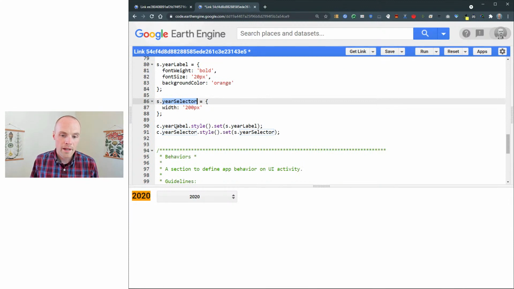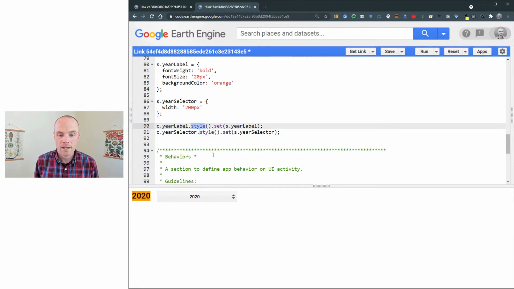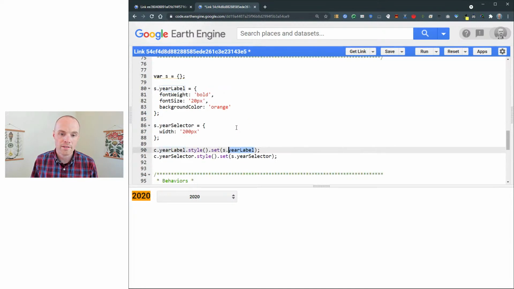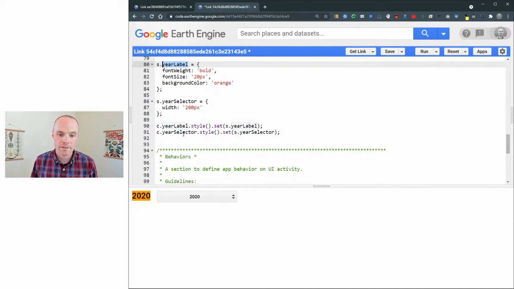And to apply these, each widget has a style method which returns a set of properties. It's an active list, and active lists are mutable, which means that we can set them. And so what we're doing here is we're getting the style for the year label, and we are setting the style properties according to what we've just defined in these year label style properties, these custom properties. And we're doing the same thing for the year selector.